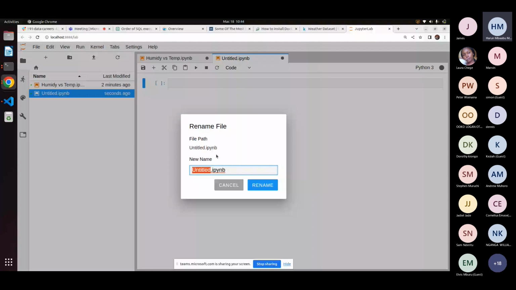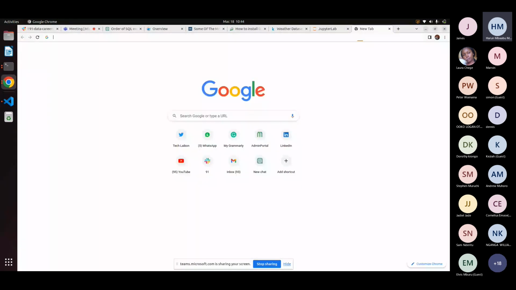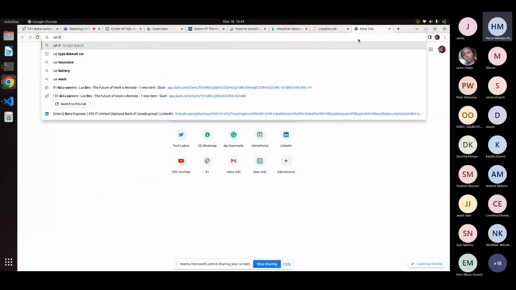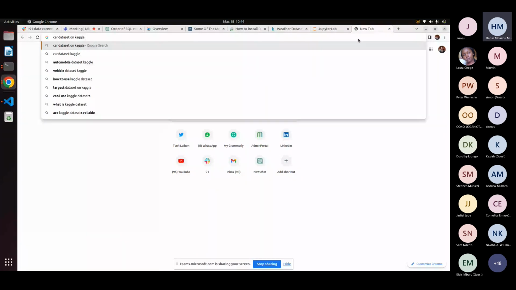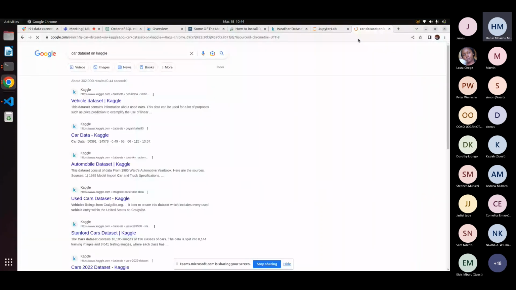We can also talk about if you want them to predict the car, but we have the car data set that is available that we'll be using again on Kaggle. So we have the car data set on Kaggle. This is like 11 KB, not so huge.